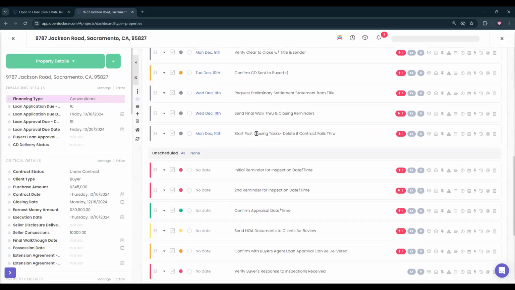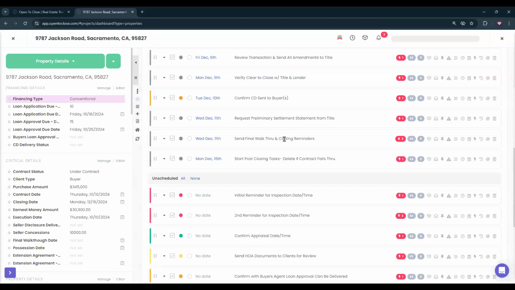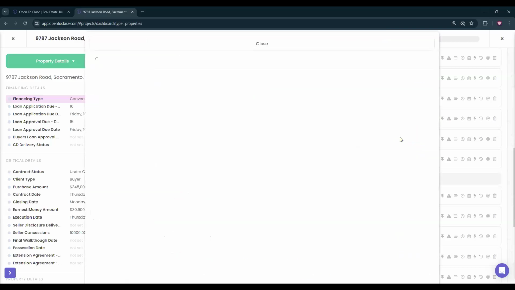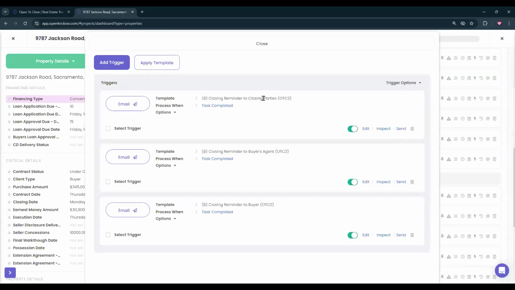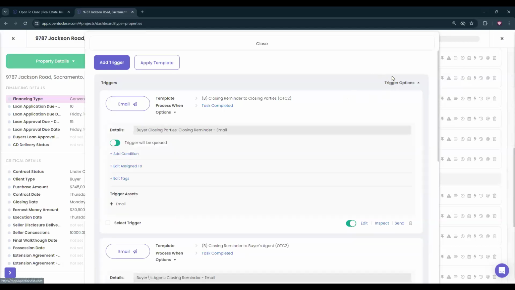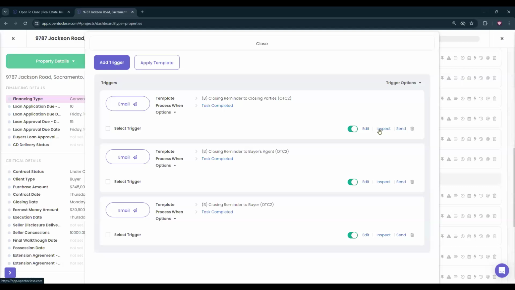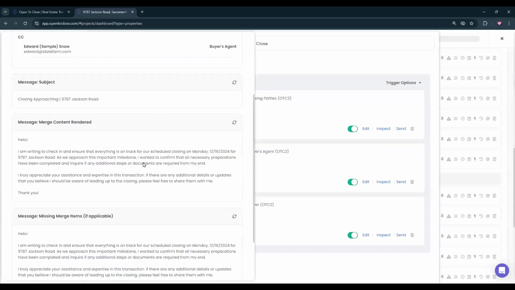I have an email, I believe right now, that says send final walkthrough emails, and I have 3 triggers associated with it. When I click on those triggers, it's going to show me the 3 that are on here. Closing reminder to the parties, closing reminder to the buyer's agent, closing reminder to the buyer. These are the 3 emails that I want to go out if my walkthrough has been scheduled and I am good. Okay. If I wanted to add information to those emails, obviously I could click on inspect and see, well, what's included right now?